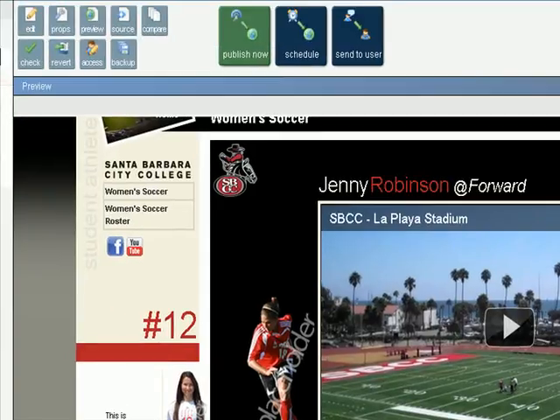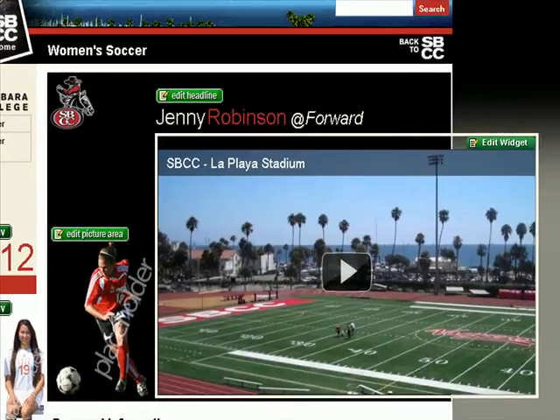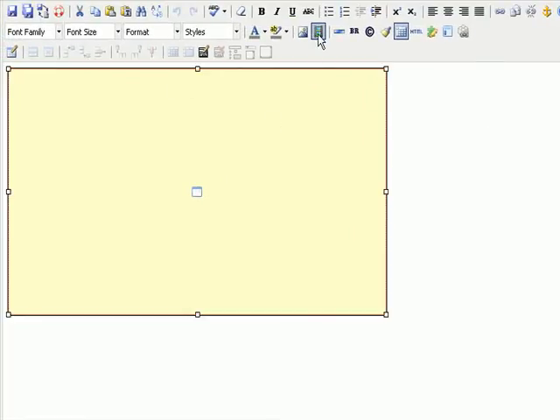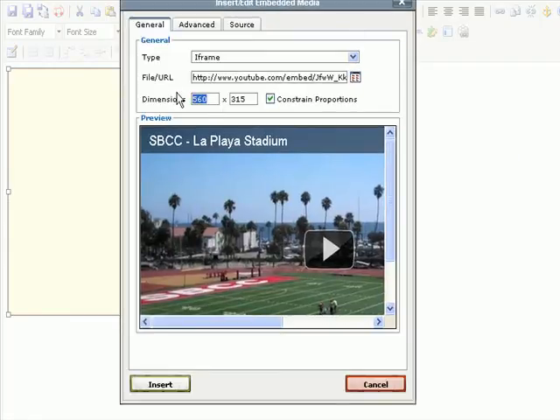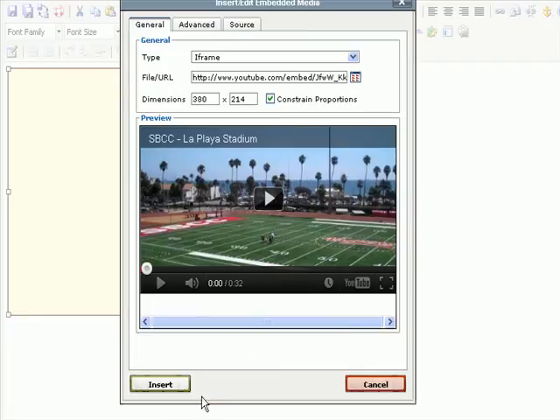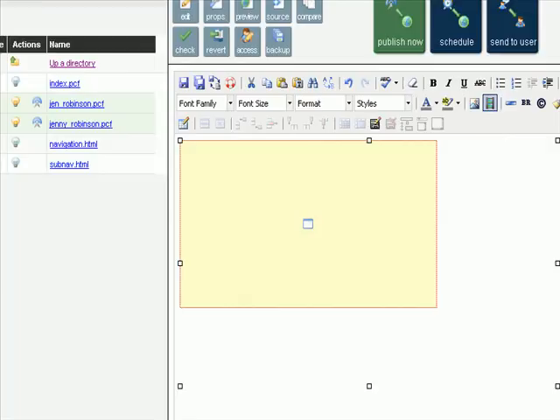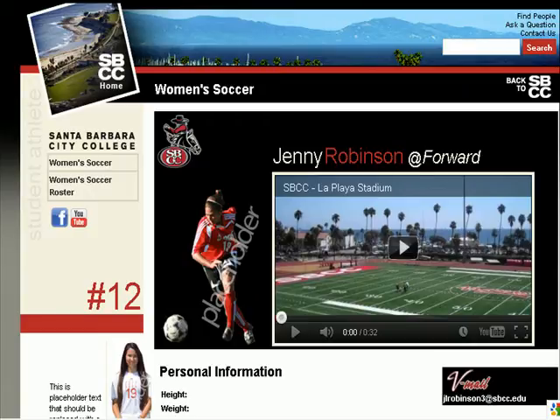So let's go back in and actually change those dimensions so that it's not going off the side of my page. I'm going to click my edit widget. I'm going to move this so we can see, select my video, click on my insert, edit, embedded media, and I'm going to change this to 380 because that's been a good number for us. Click away, click insert, click save, and we've got a nicer small video that looks a little bit better. At least it doesn't go off the page.